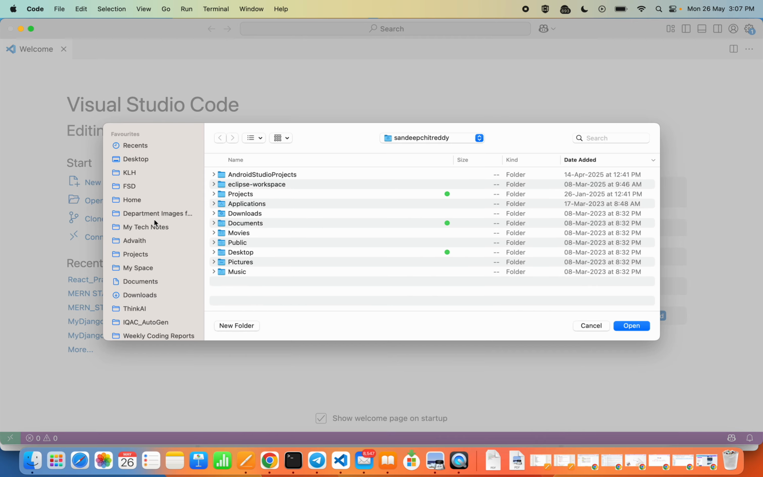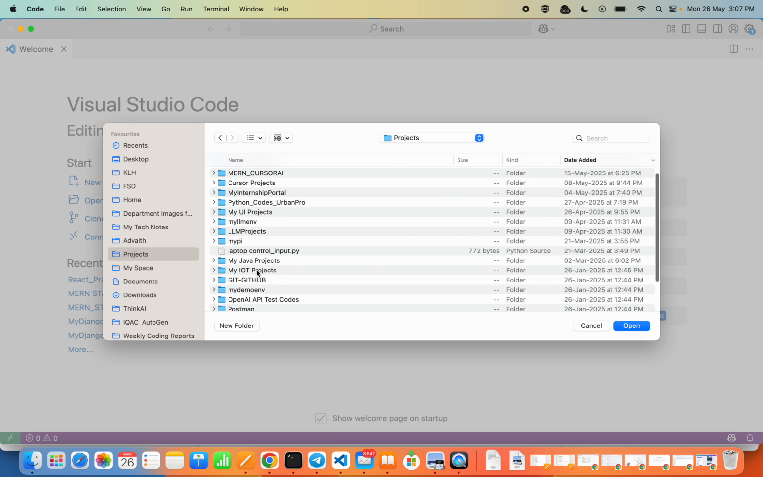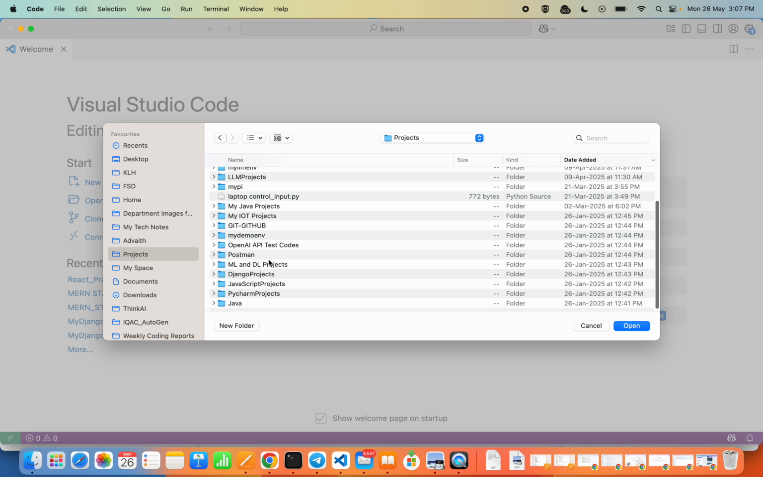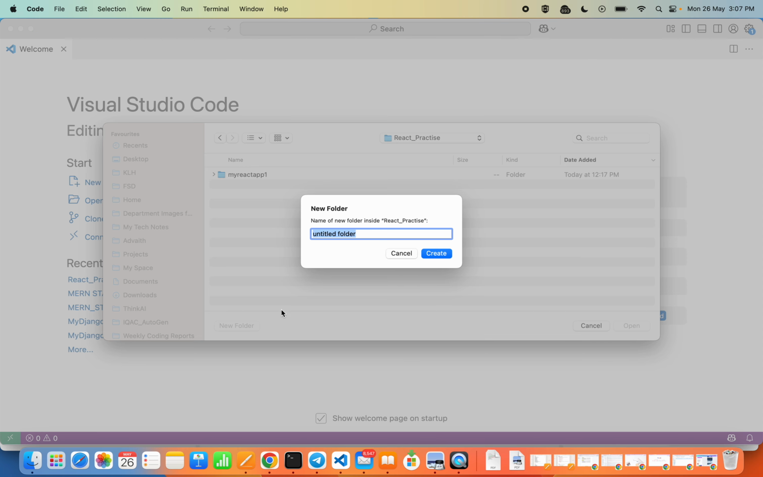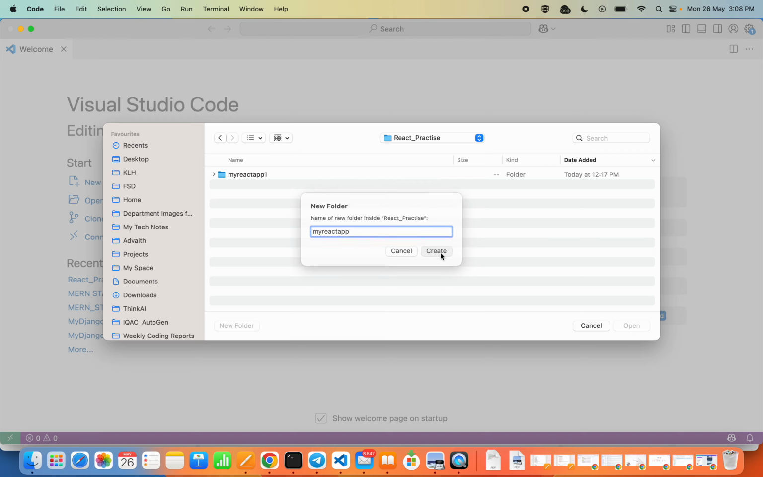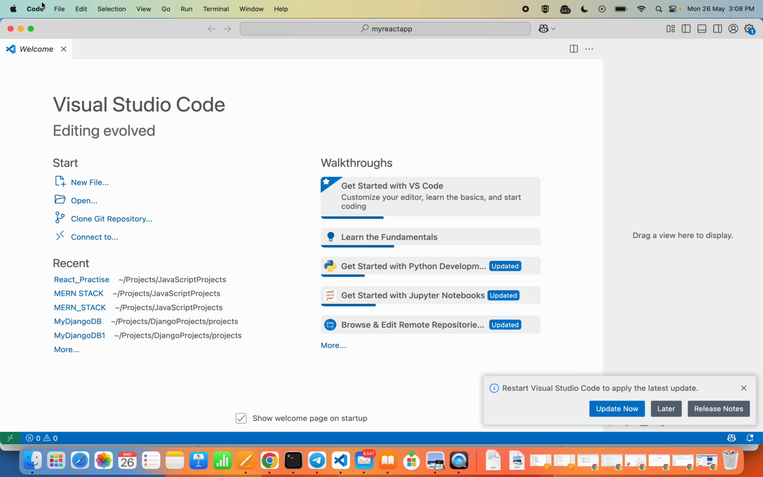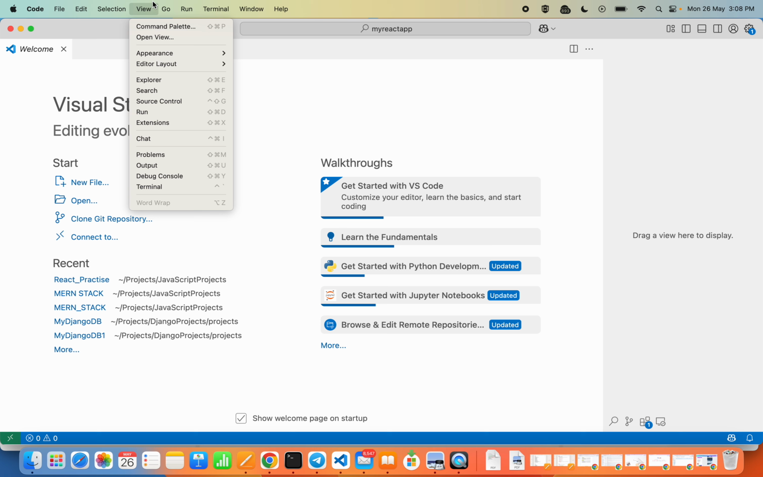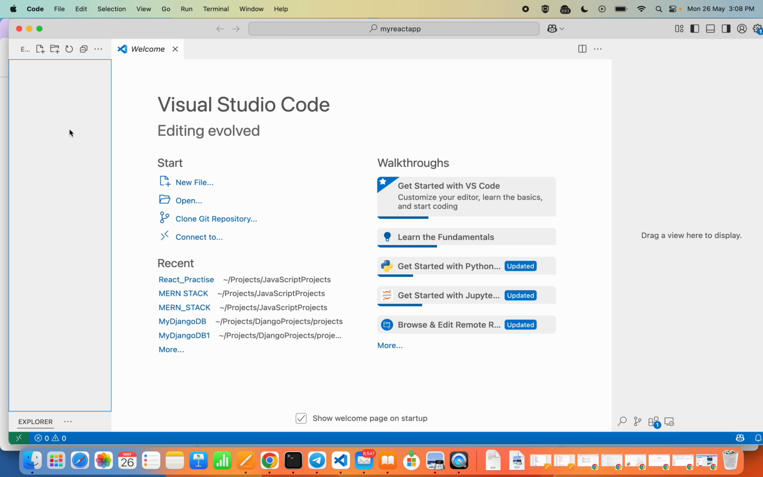I will be creating my project in a folder. I'll create a folder called my React app, and I'll open this folder. So here I'm currently in the my React app folder. Just to see where the current Explorer lies, I can click on Explorer. Currently the folder is empty, that's why we are not seeing anything here.